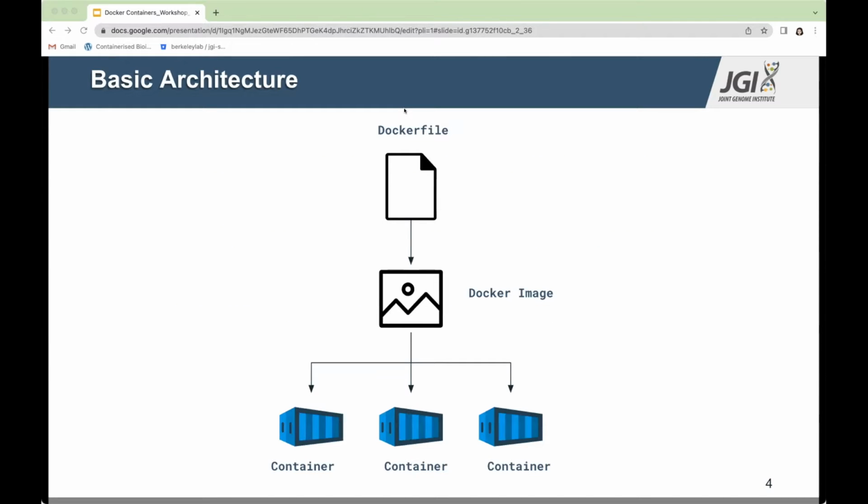Let's look at a visual representation of the same. To repeat, a Dockerfile is a text file with instructions. It creates a read only template called a Docker image. And a Docker image is used to create multiple runnable instances, the Docker containers. You can create one or as many as you want from that one image.